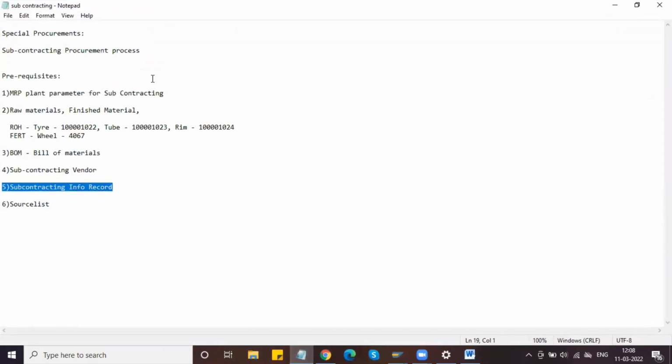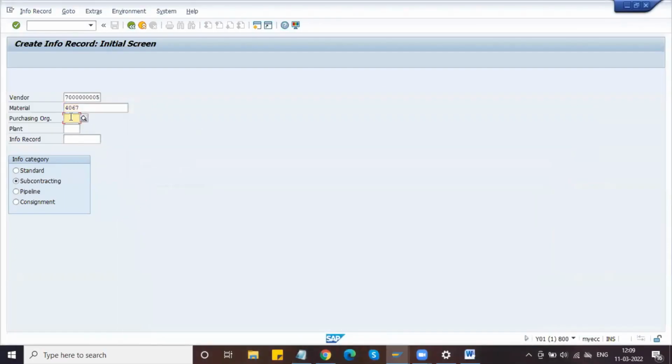And let's take the material. We need to create the subcontracting info record for finished product. Because we are procuring the finished material, right? So that's the reason why we need to maintain subcontracting info record for finished product. What is the material number? 4067. And then what is the purchasing organization? DLPO. And plant DPL1.